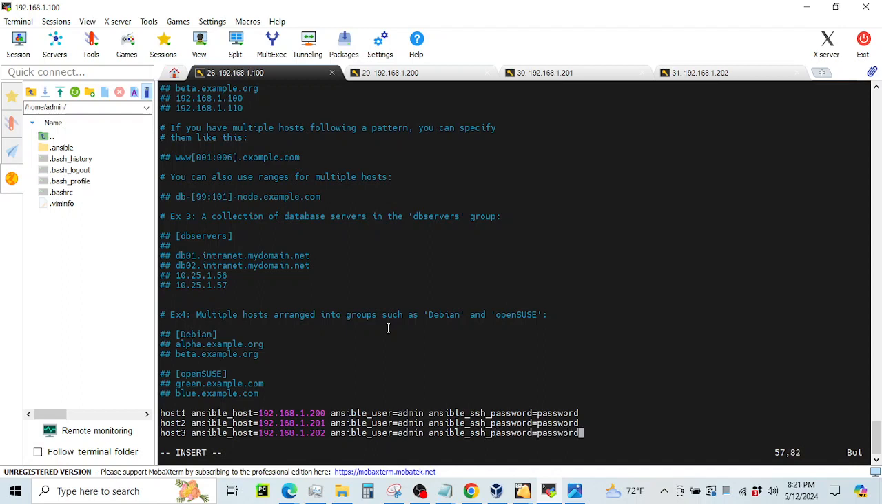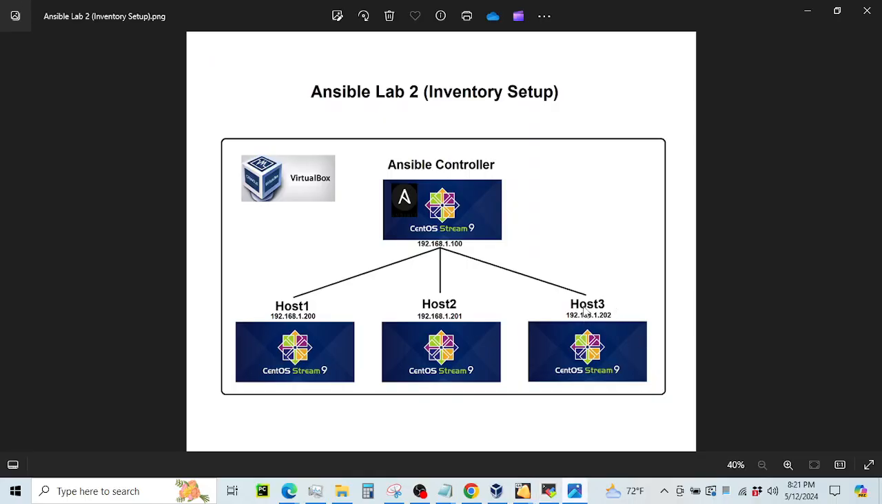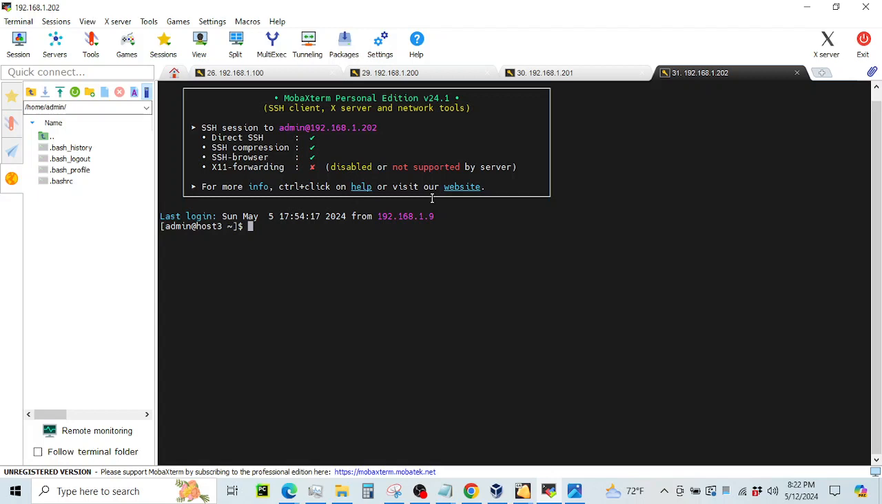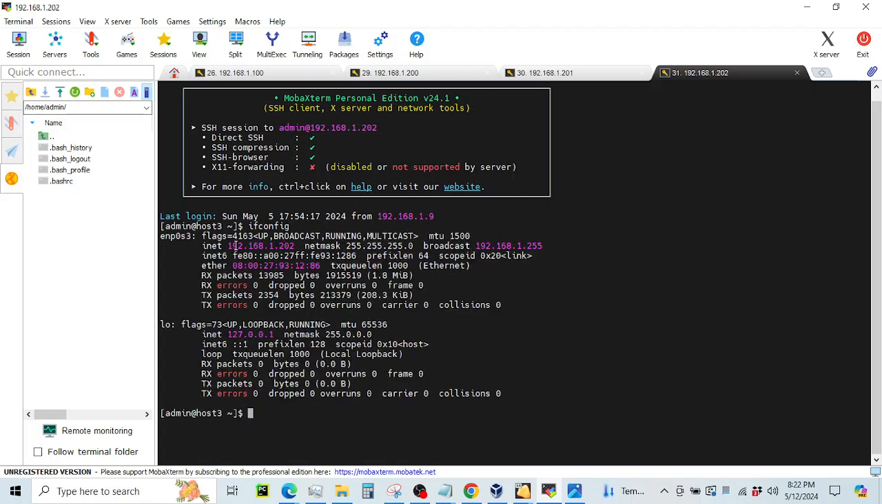Okay, so that's our entry for host 3. Let's go ahead and verify that. Host 3 is going to be 1.202. If I go back to the diagram, that's what we have listed for host 3. And if I go to host 3, let's log in. If I do an ifconfig, the IP address is 1.202.